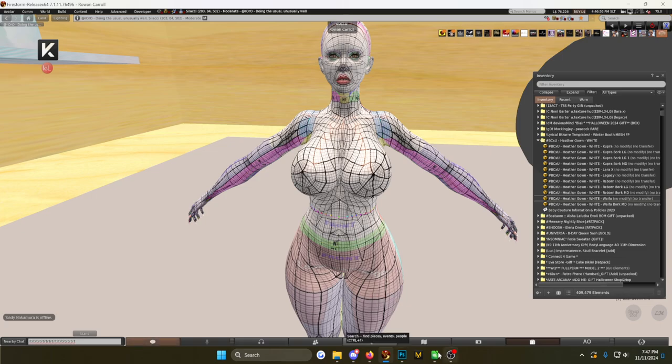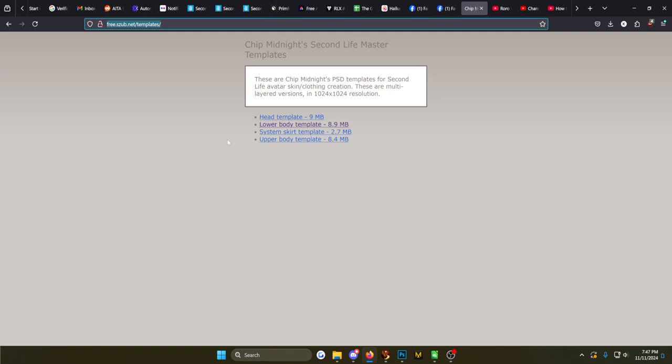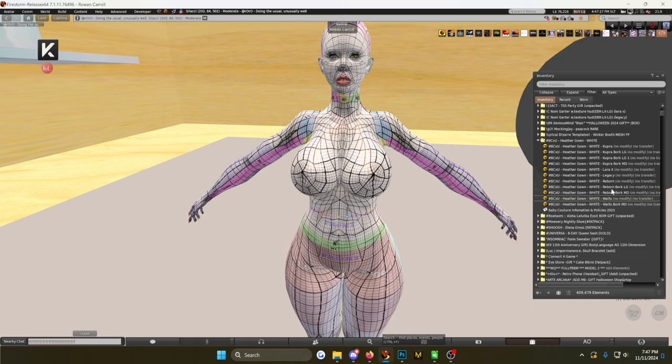What you need is these Chip Midnight templates. They're PSDs, which are for Photoshop, but you can also use GIMP, which is free. You can also just download it. It's easy. You will also need, in Second Life, the outfit that you've decided you want to try to alpha to fit your Erica.